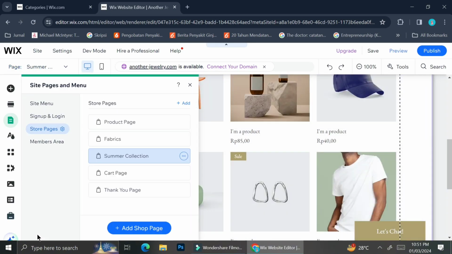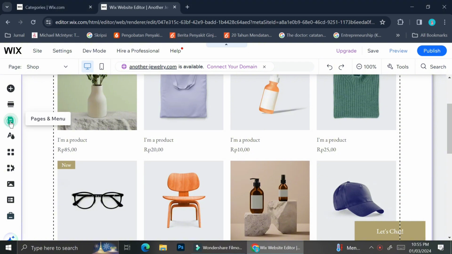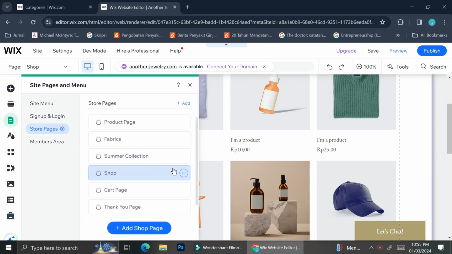And then as you can see, I now have a new page in the name of summer collection, just like the category that I just input into my site. Of course, I can always delete it if I don't want to create a specific page just for that category. I can also edit it from there, but for now, I'm just going to go ahead and save it.